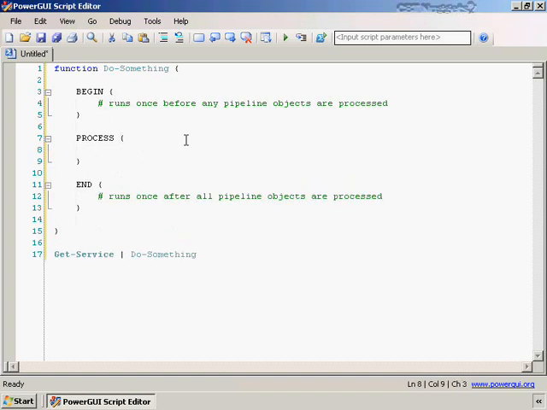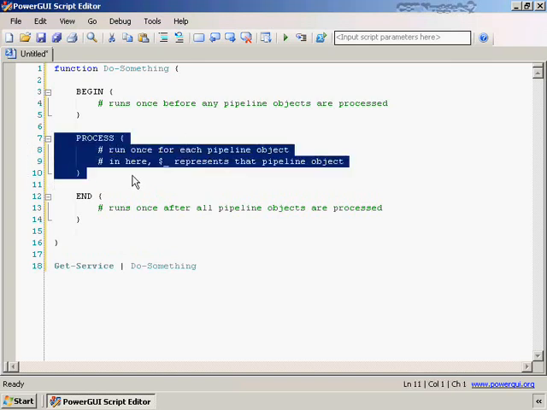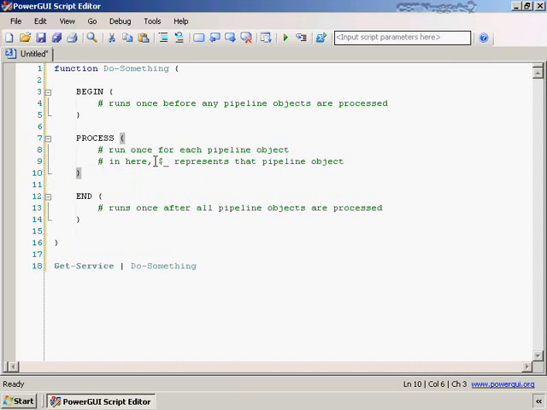The process script block will run one time for each pipeline object. And in here, the $_ variable represents that pipeline object. So if we pipe in 36 objects, the process script block will run 36 times, and the $_ character will be the current pipeline object each time the process script block executes.